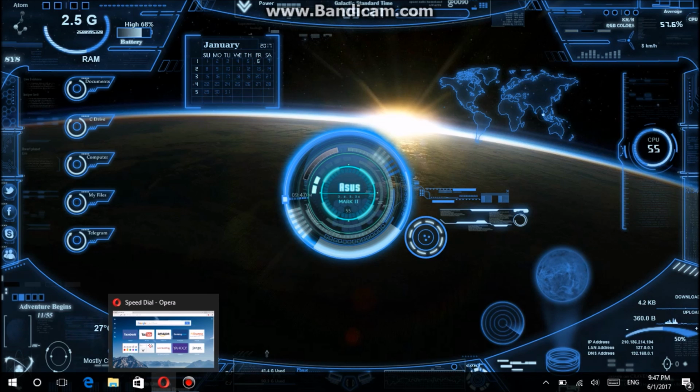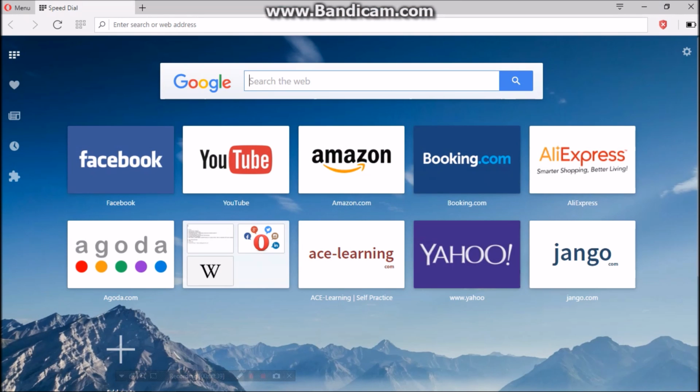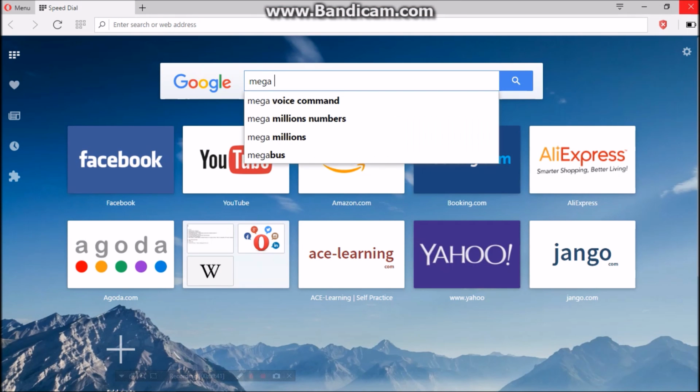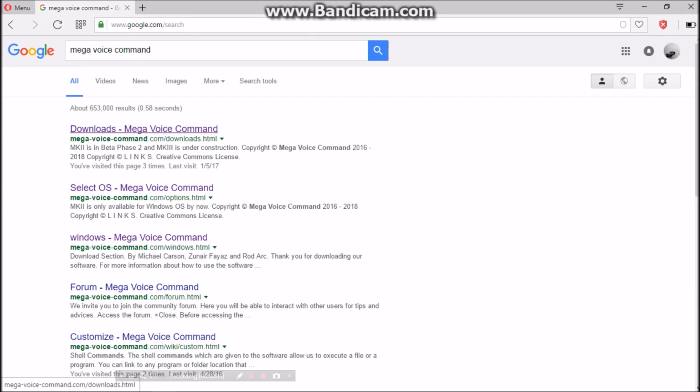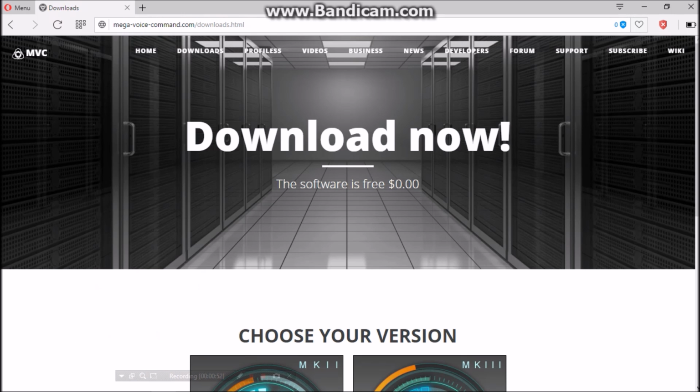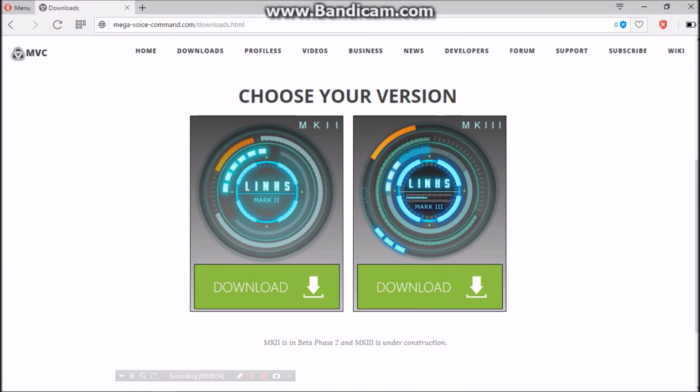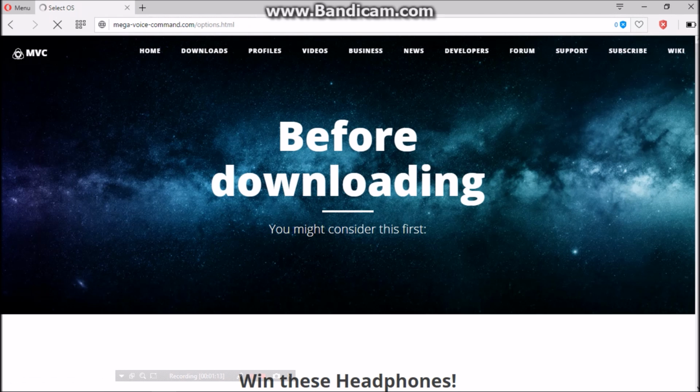First, you can open your web browser and just type mega voice command. And over here, under the tab of downloads, you just click download right here, and there's two versions. Choose your version. So you have Mark 3 and you have Mark 2. Which one should I choose? My opinion is, please choose Mark 2, because Mark 3 is under construction. So you just press download.